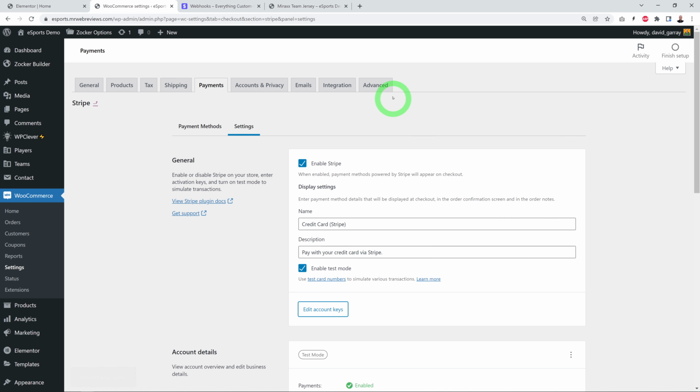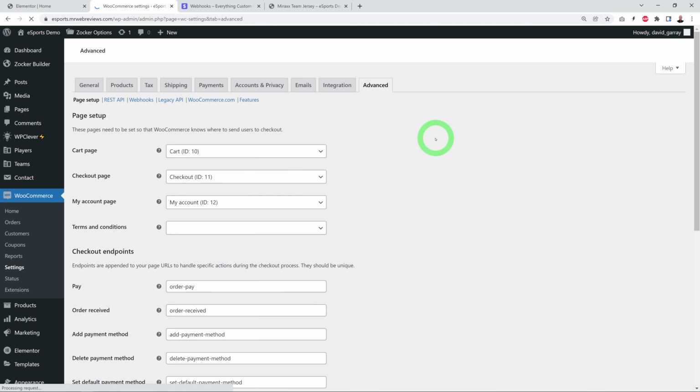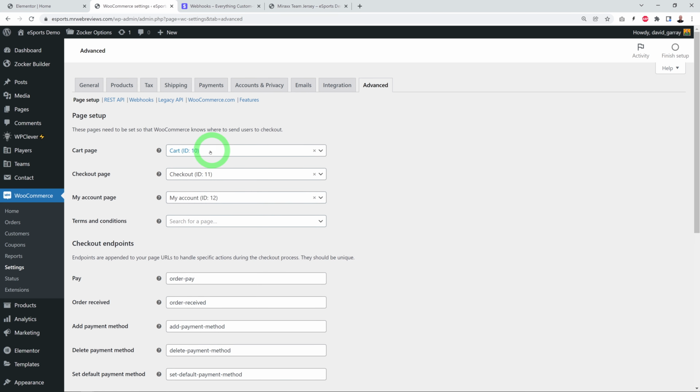Now, one more thing we have to do, we're going to Advanced. And we're going to make sure that our cart page, checkout page, and my account page are linked properly. Next to cart page, you should have the cart here. If there's nothing, just go and select it manually, just like we do now.